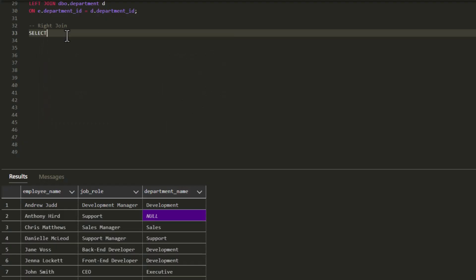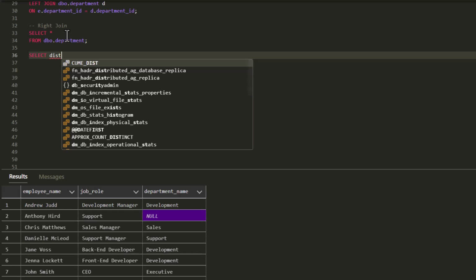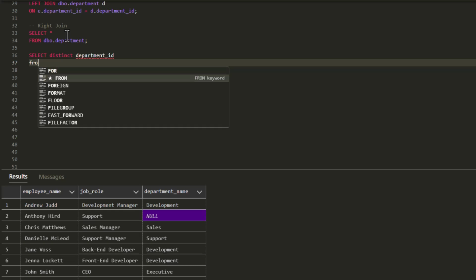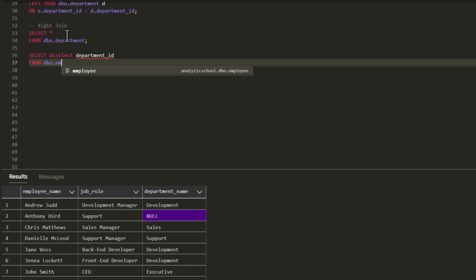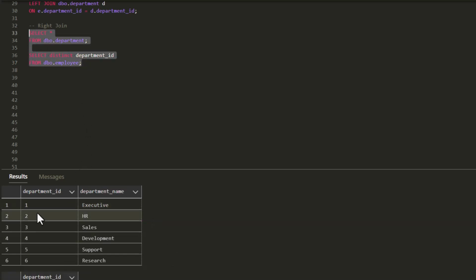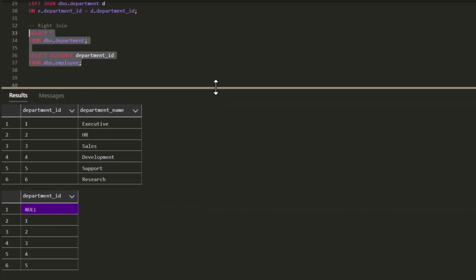Before we do an example, let me show you the table once again. Select distinct department_id from dbo.department, and from dbo.employee. Let me run this piece of code. And here you can see there are 6 department IDs, but in our employee table we have only 5 department IDs and one is null. There is one department ID missing in the employee table, which is research.